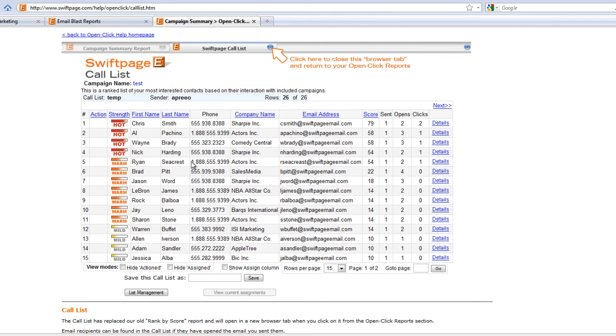And as you can see, what it's done is it's ranked and sorted the recipients in that blast based on a variety of different scoring metrics, such as that it was sent, how many times it was opened, and how many times they would have clicked on any of the links within the email itself. So the more times that's happened, the higher the ranking, and the more likely that that particular recipient might be interested in the content that we emailed to them.